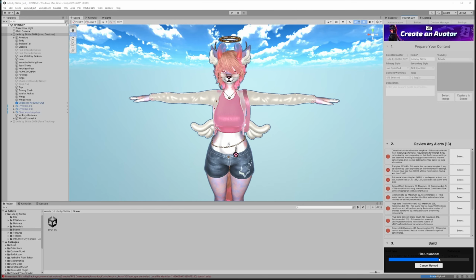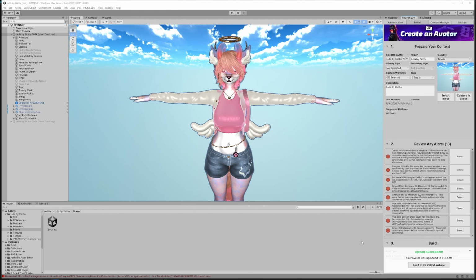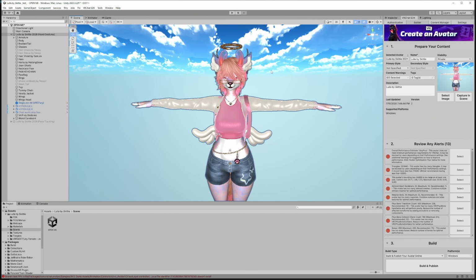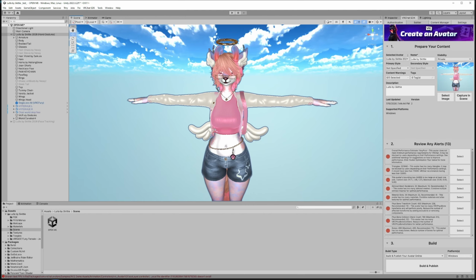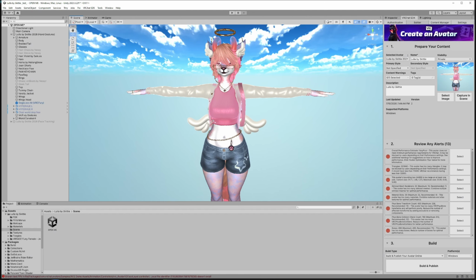And now my build is just about to finish. It's doing the signature, the data. Just let it keep running. And there you have it. Upload succeeded. Your avatar is now on your VRChat. And this was a perfect test to see if there were any errors or anything with my model, and nope, everything looked good. Just got to fix whatever doesn't have an anchor override.